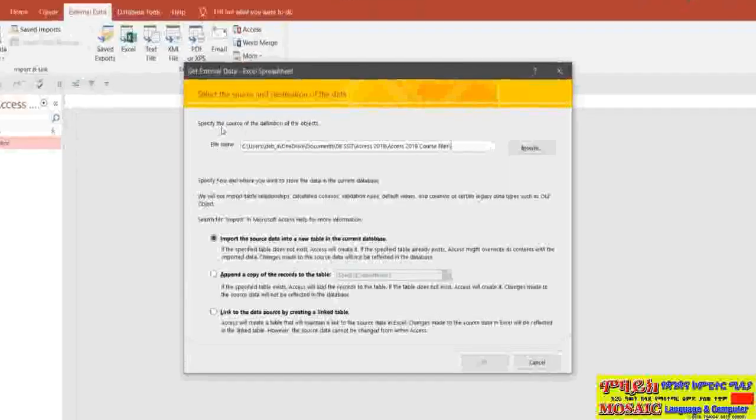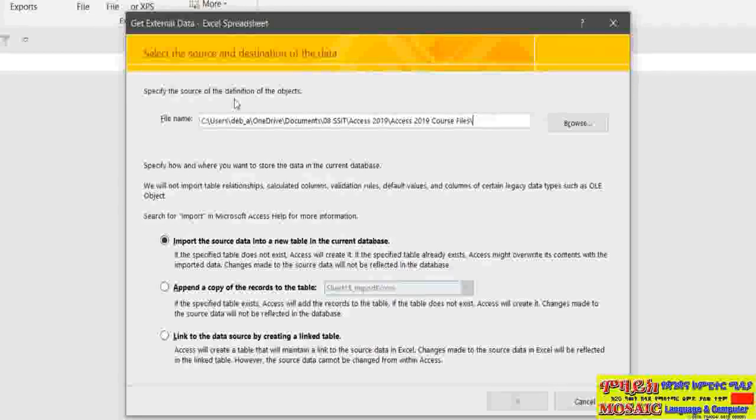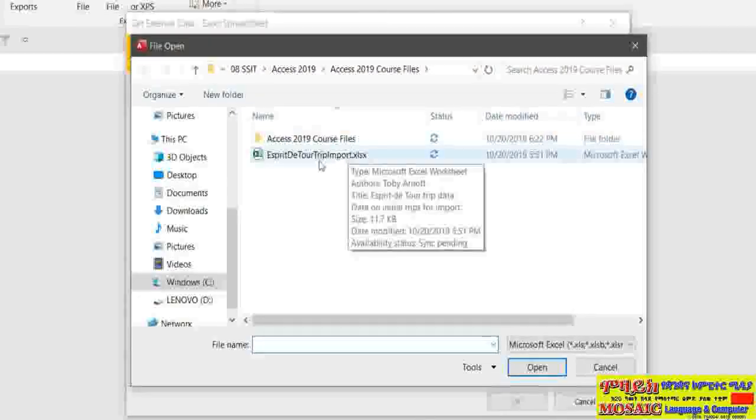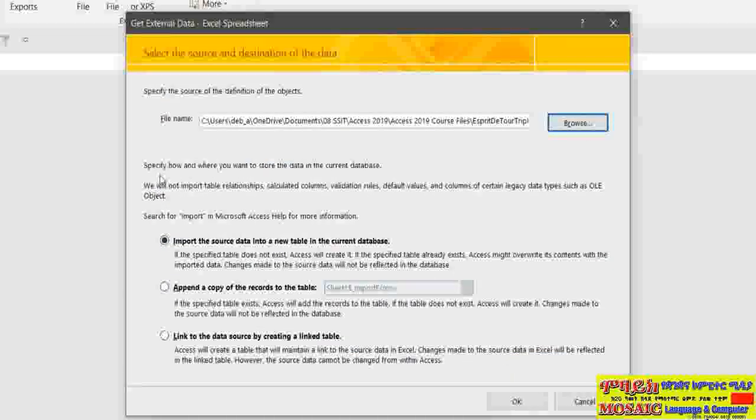Access is asking me to specify the source of my file essentially. I have a default file name in there, so you just want to browse to wherever you have your Excel spreadsheet saved. I then need to specify how and where I want to store the data in the current database, and I have three options. I can choose to import the data from that Excel spreadsheet into a new table in the current database. So if I was to choose this option, it will basically import it and create a brand new table.